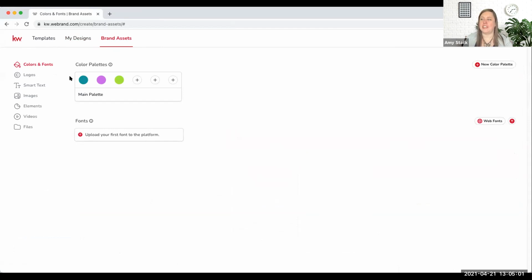So the first thing you see in here is colors and fonts. Then we have logos, smart text, images, and so on down the line. So what this section allows us to do is upload anything that we use frequently to make sure that we have it available to us every time we do a design.